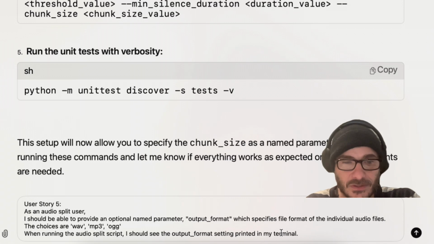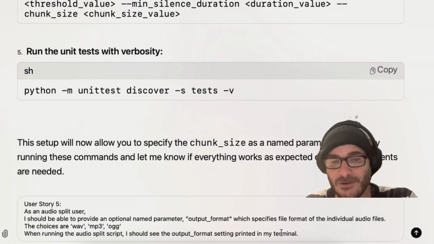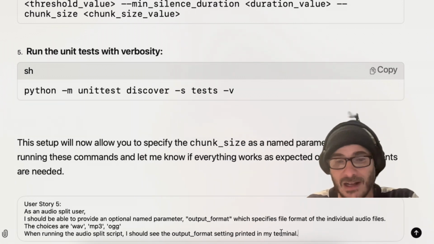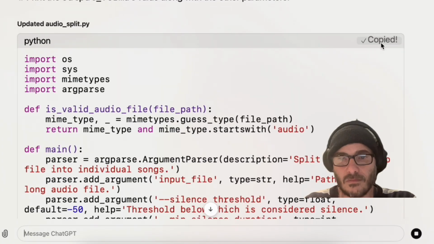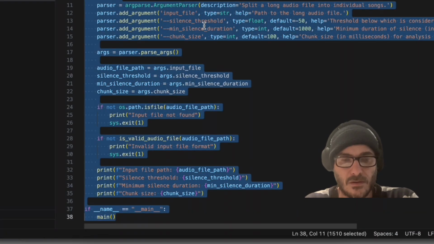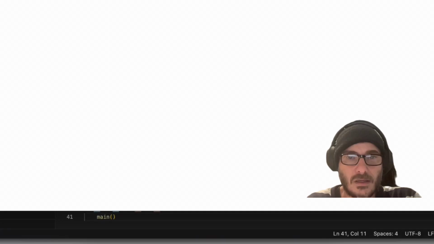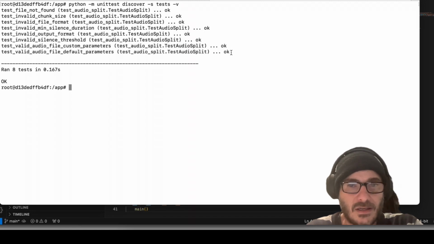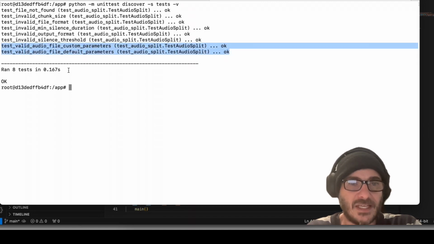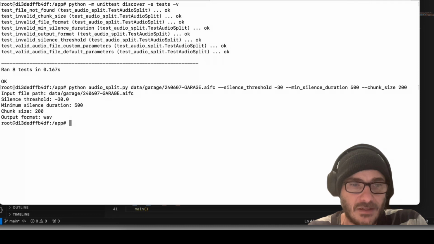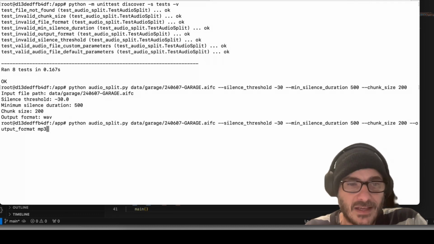So add another user story. We want to be able to specify the output format, whether it's WAV, MP3, or OGG. And run our tests. And we can see there's new tests here. And then we can run our script again, output format WAV. And if we specify the output format.